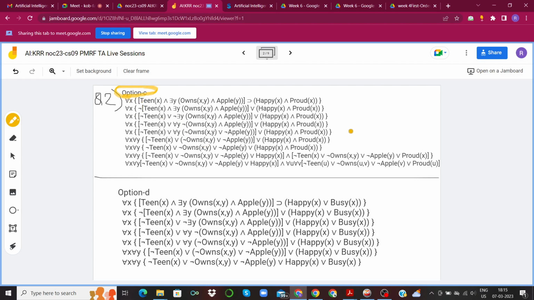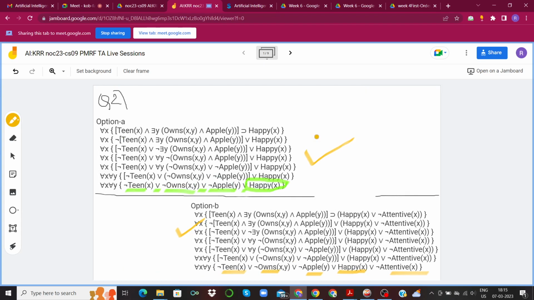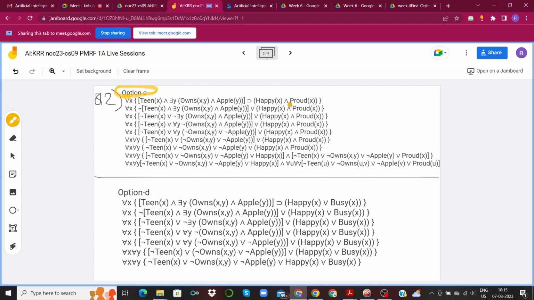Now here we again have the same thing on the left of the implication, but on the right we have happy X and proud X. Remember, here we had happy or something. Here we have happy and proud X. So let's see what happens. Again we simplify this implication first. We have a not here, the whole thing, or of another thing, and then, wait, it's getting a bit clumsy, let me erase it.